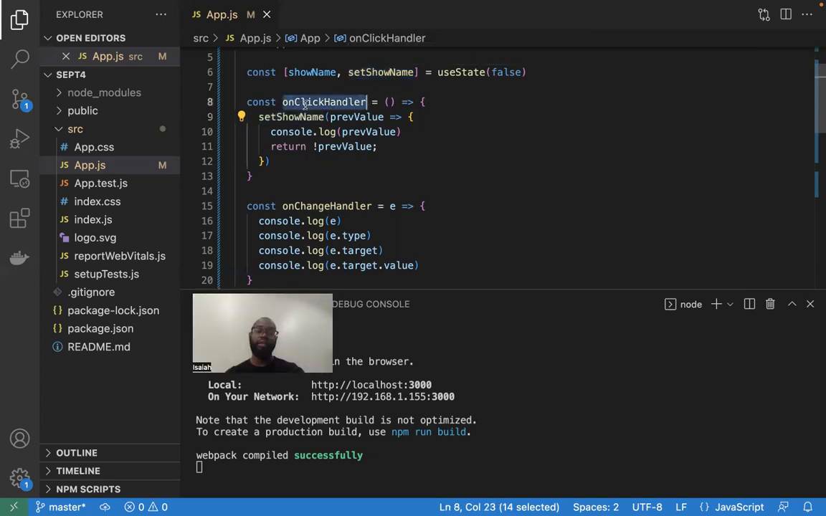Like these handlers, these change handlers, these event handlers? I mean, yeah, I wouldn't think of them as connected in any way. You're right, you don't have to. We're just using them together. This return has nothing to do with this event handler.